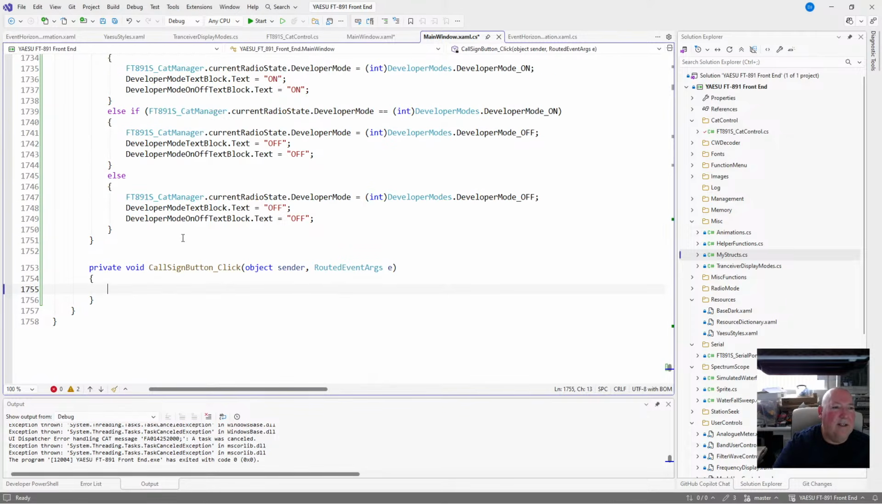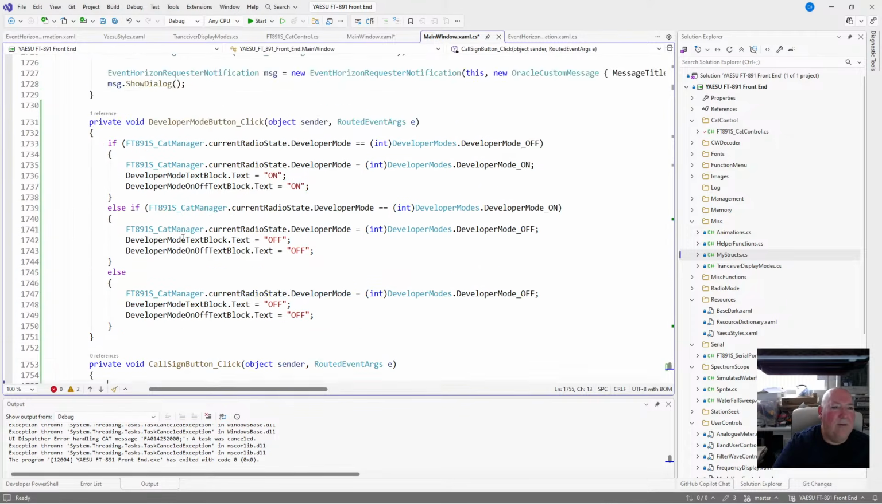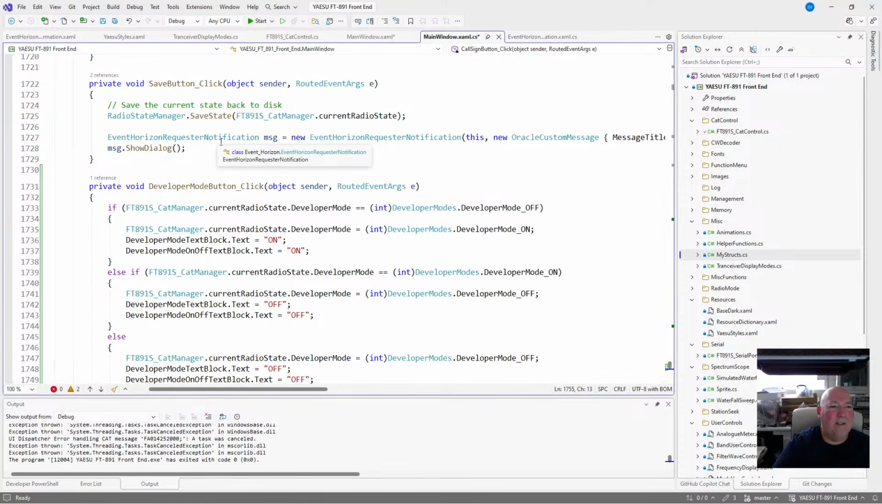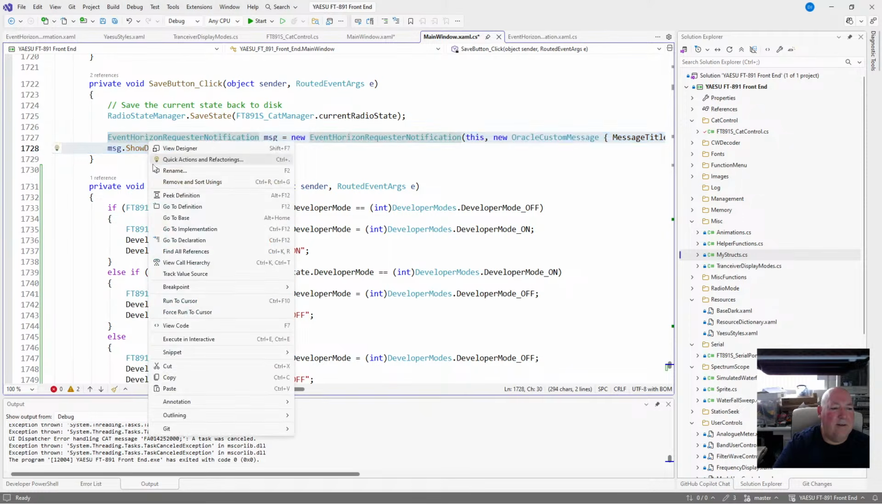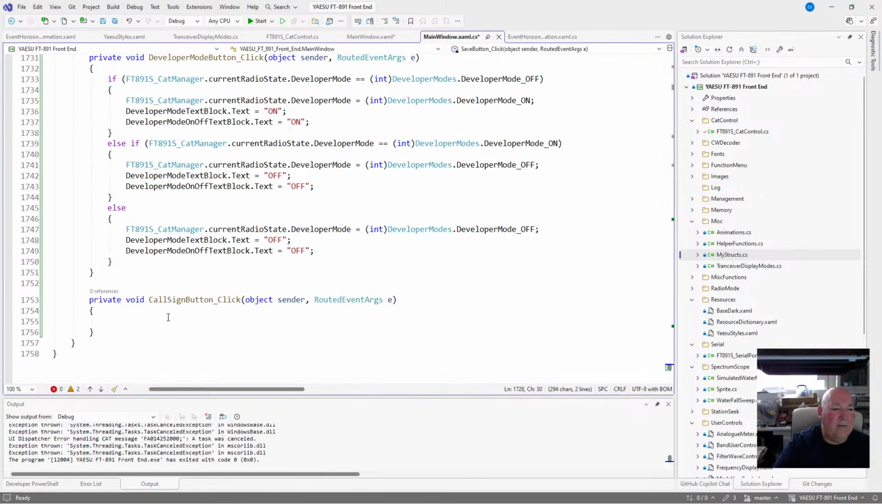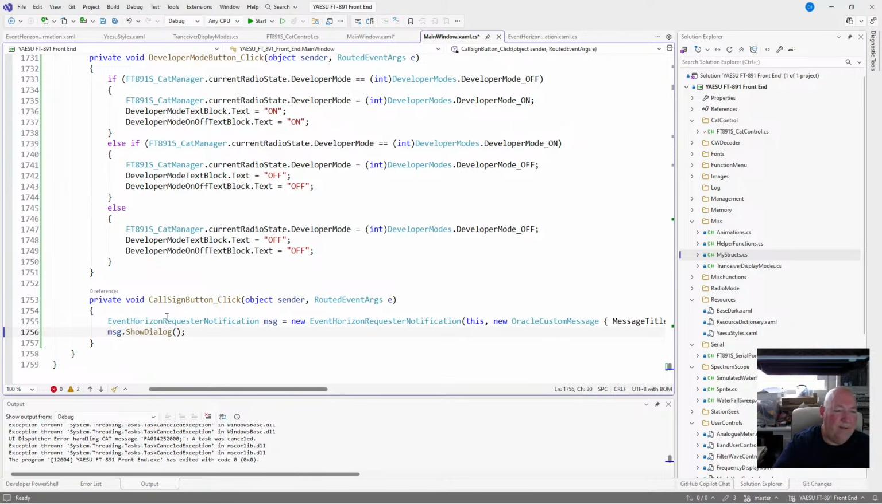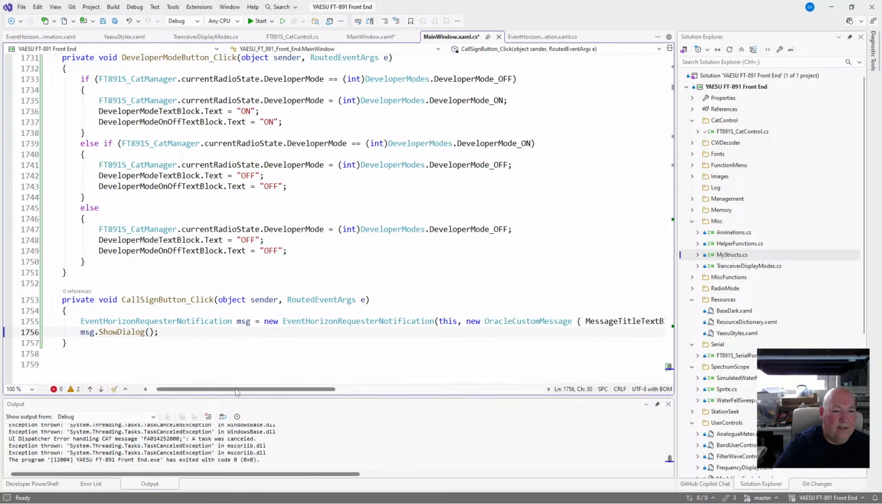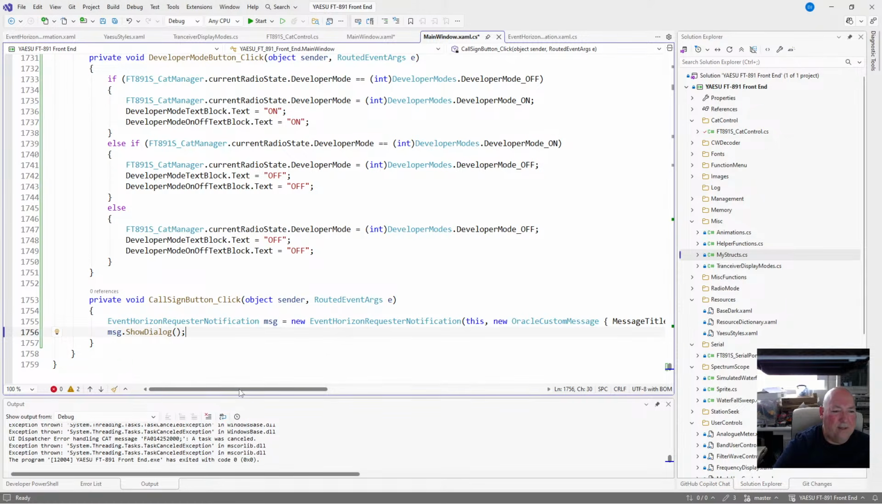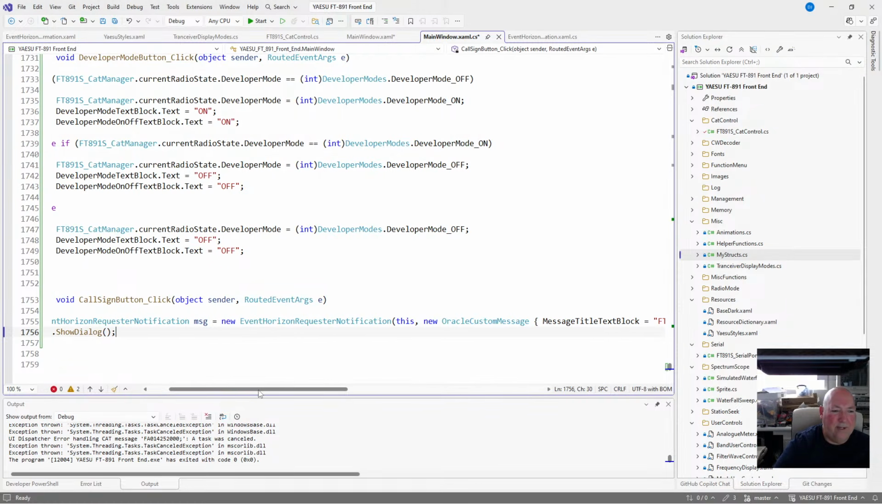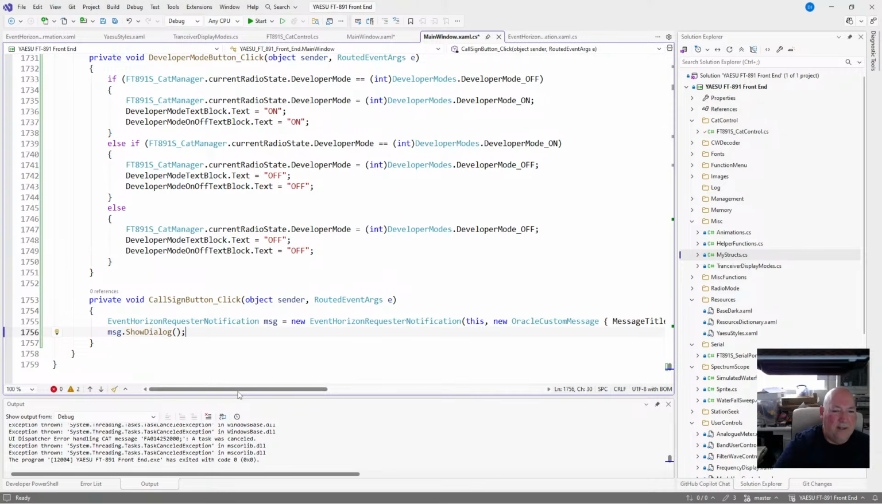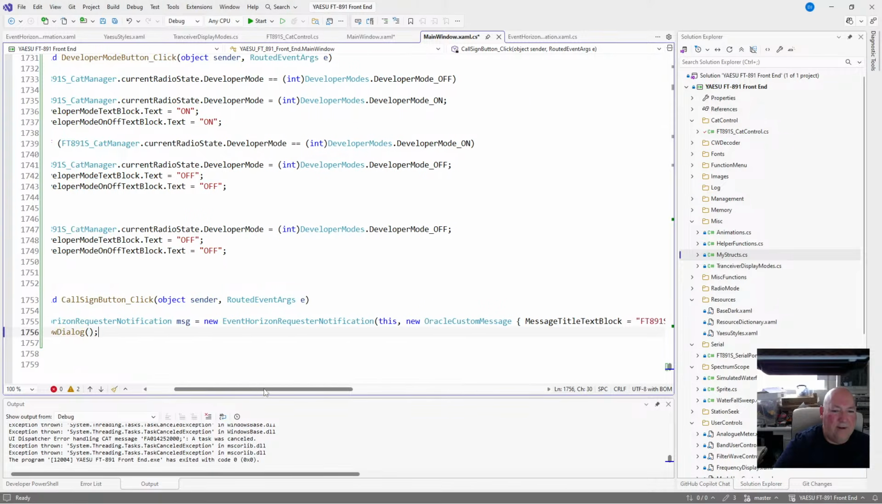Click. So we need to bring up a requester. Here's a requester. Save the state. So all we need to do is bring up the requester. Now it's a requester notification. Can we alter it, or do we create a new one that asks for a string? It'd be best if we can alter it.